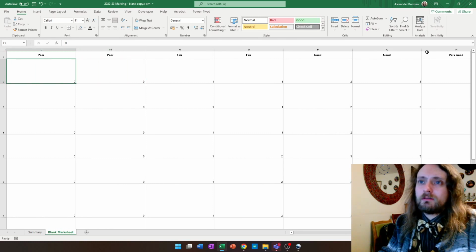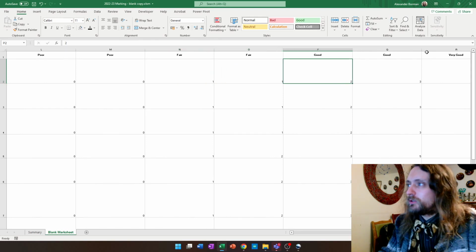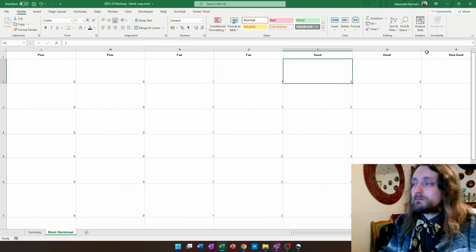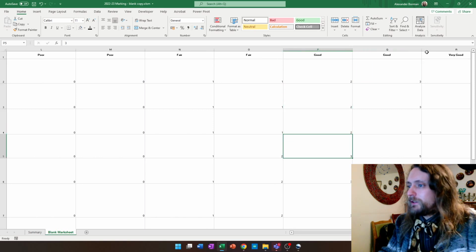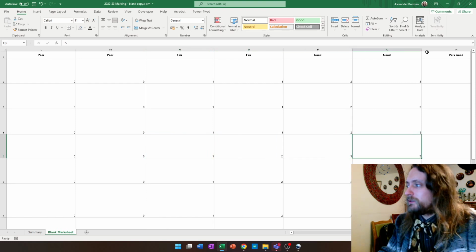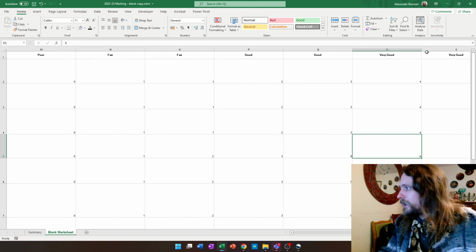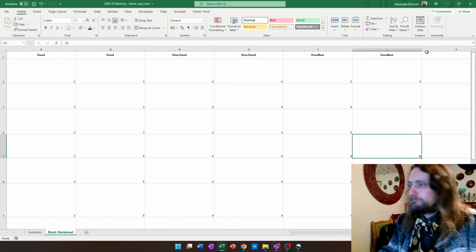So a poor would be 0 marks. Fair would be 1 mark. A good, for this first marking point, would be between 2 and 3. If you go down a bit further to the 4th marking point, a fair is between 1 and 2. A good's 3 to 5. A very good's 6 to 8, and an excellent's 9 to 10.